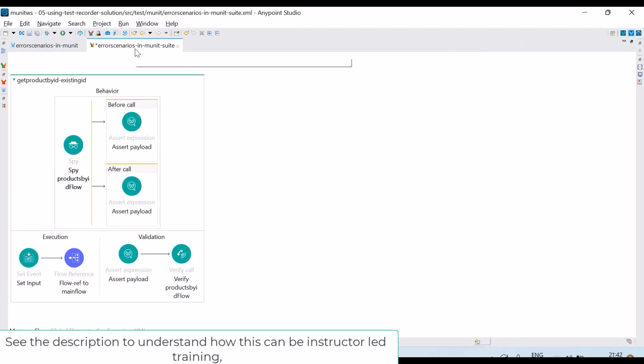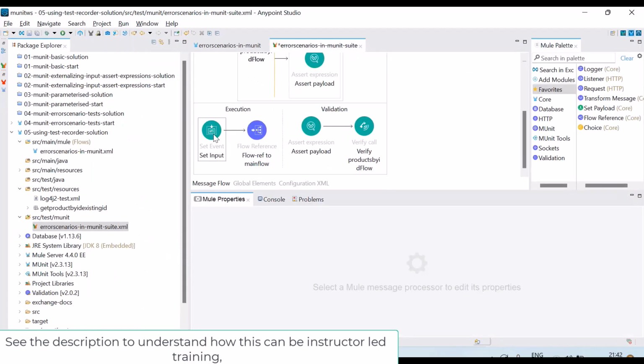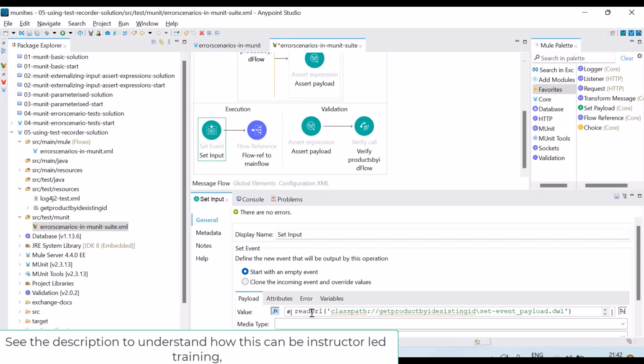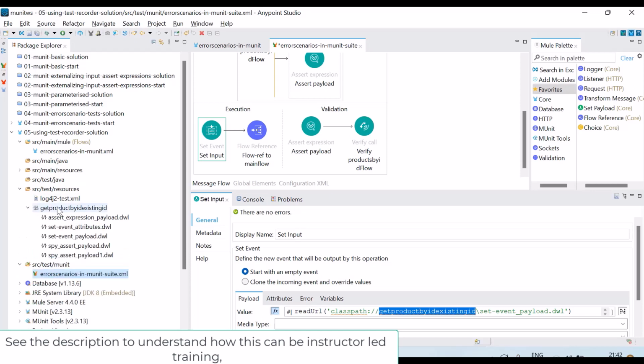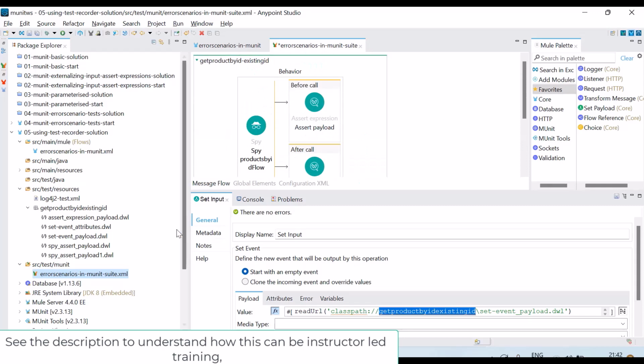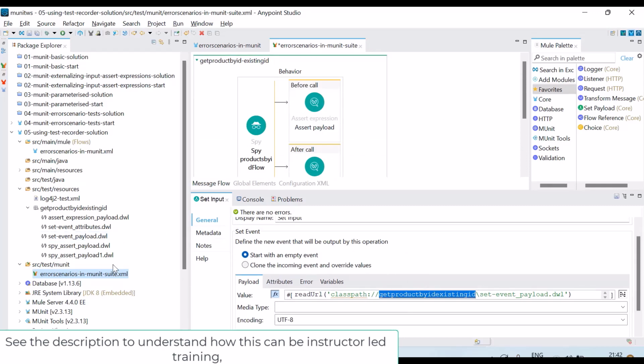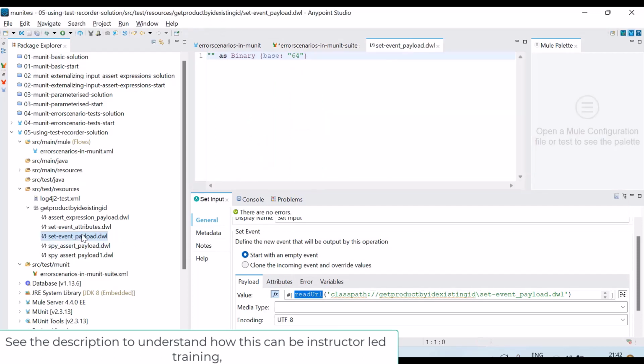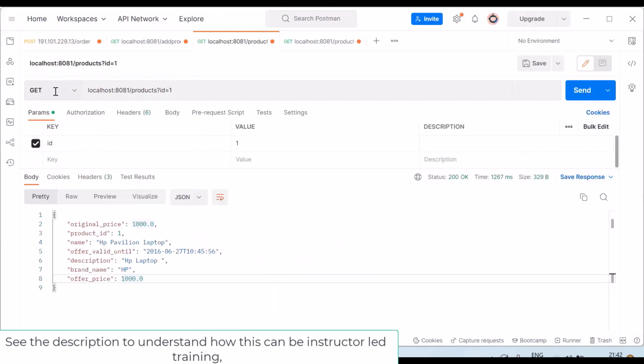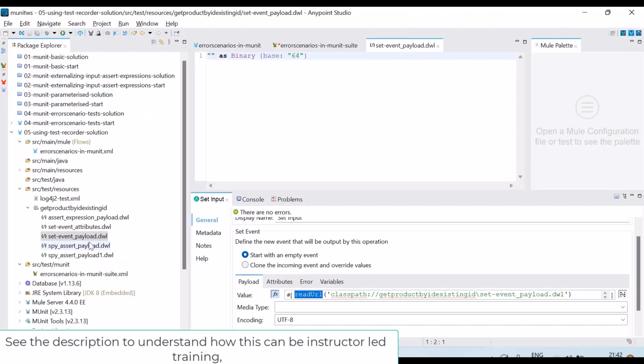So set event. If you see the set event which is generated, it is pointing to a DWL file which is like this. See, under get product by ID, existing ID. This is the test case name. And under that, there is set event payload. Read URL is pointing to this payload. Let us see what is the payload right now. It is an empty string, right? Because based on the given request, I gave a get request. There was no payload. So set event payload is captured as empty.